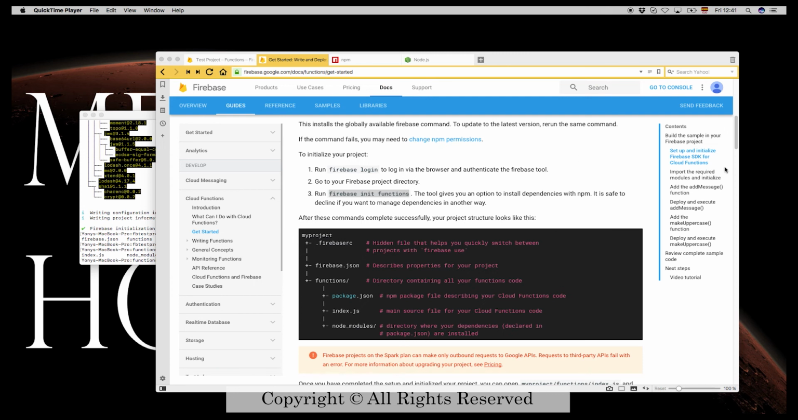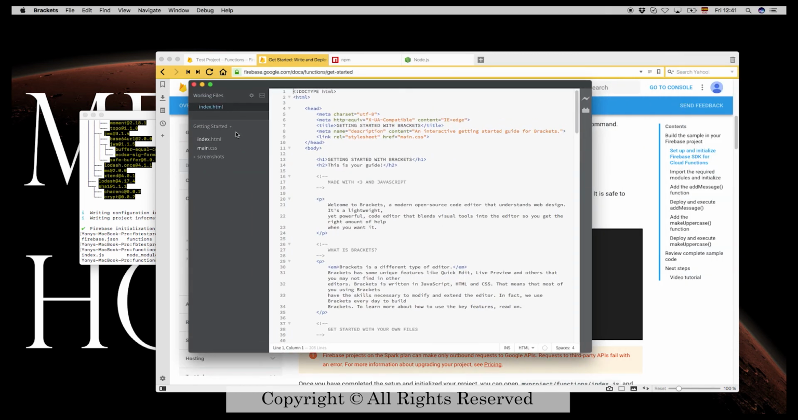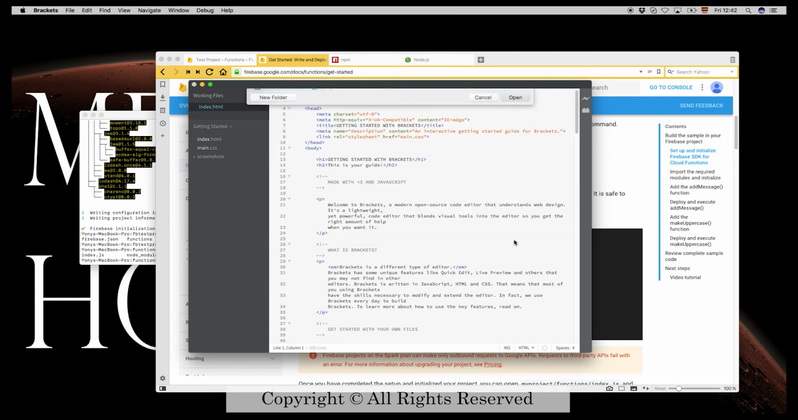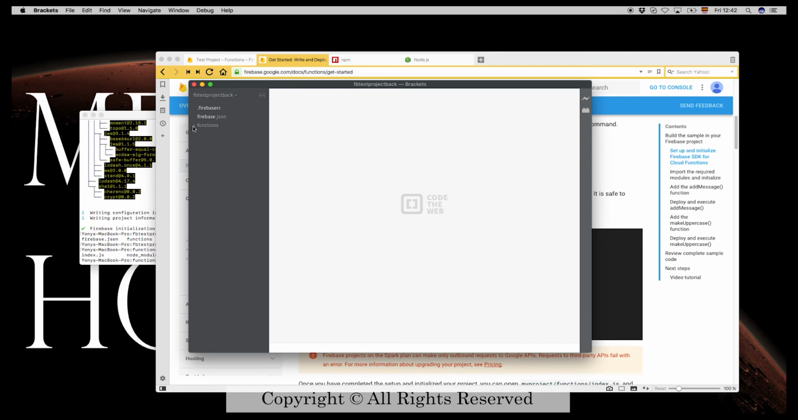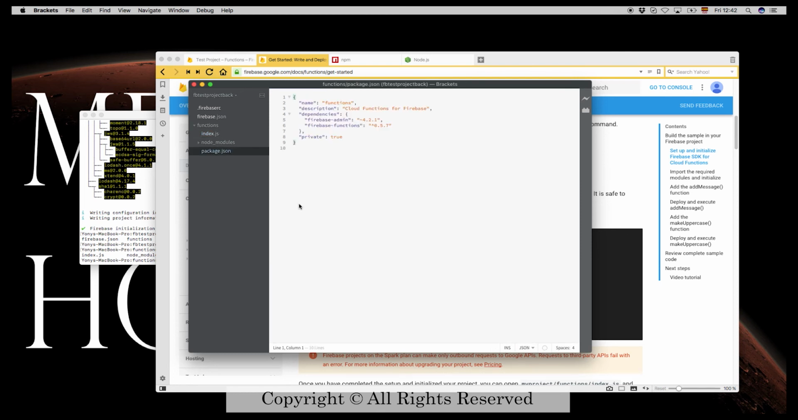So to edit the index.js, I will open Brackets on that folder itself. Let's open it in Documents, the Firebase test folder. I'm going to open it completely, and I will see this complete structure that was downloaded from the previous step. What I need to work on: first of all, the index.js, and secondly, the package.json.